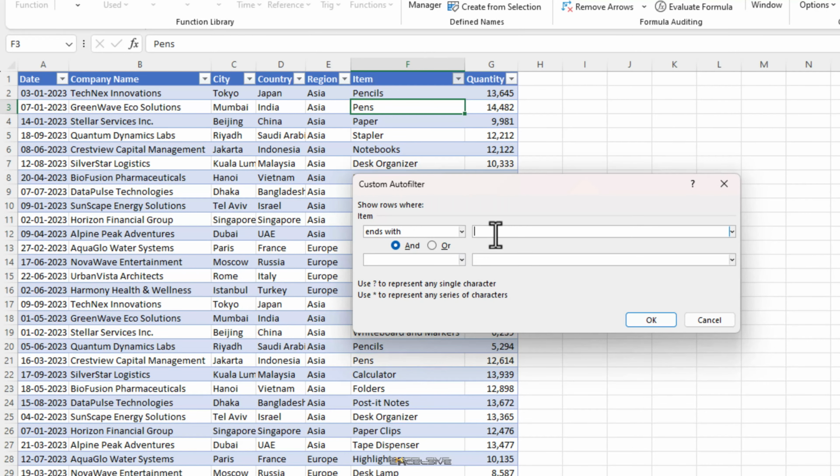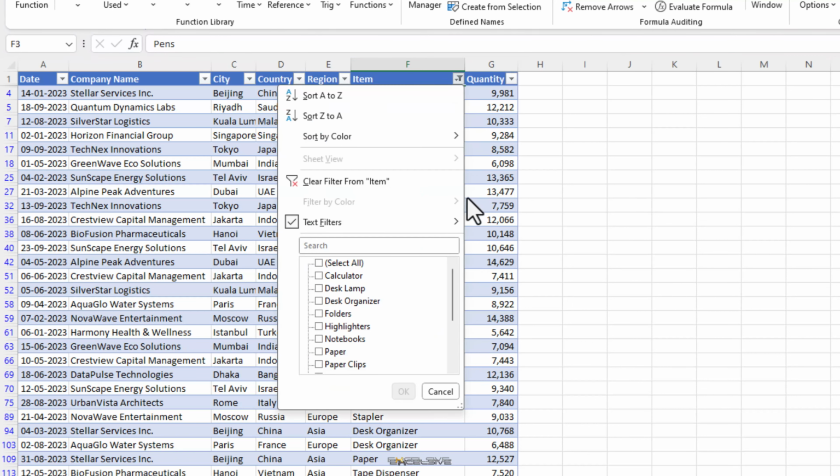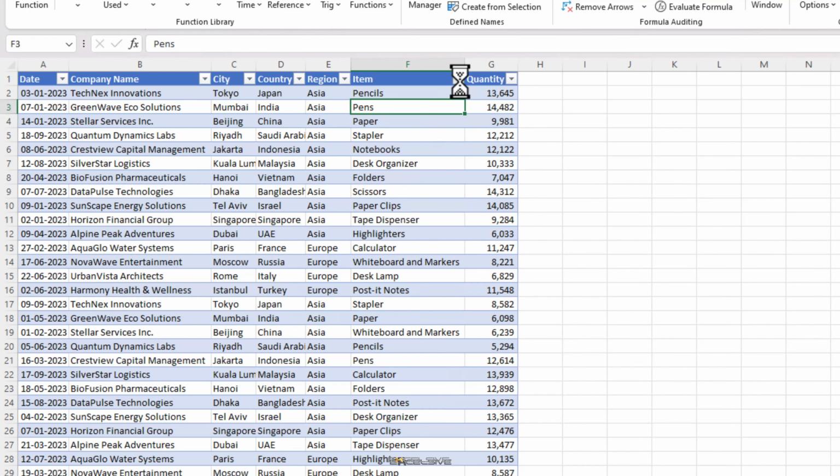Let's put ER in this box here and press enter. And here we have all the item names that end with ER. Let's clear this filter and let me show you the barrage of options under the custom auto filter.